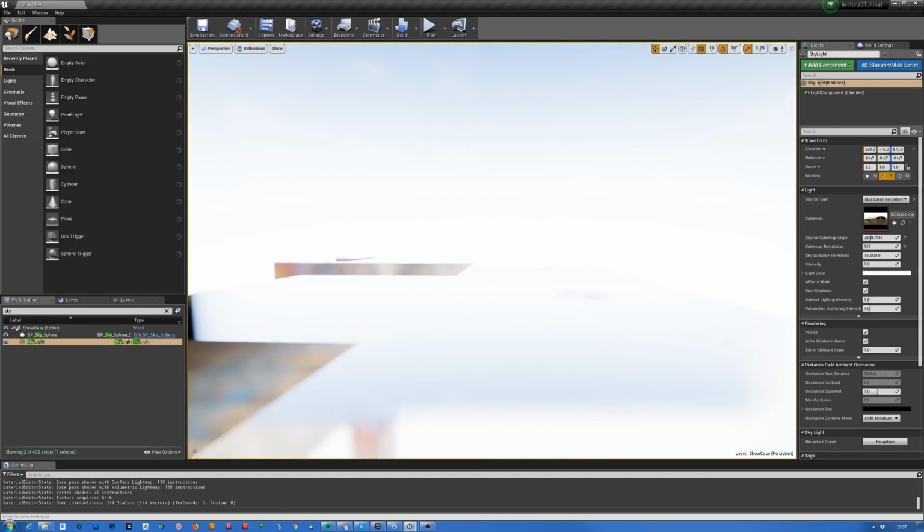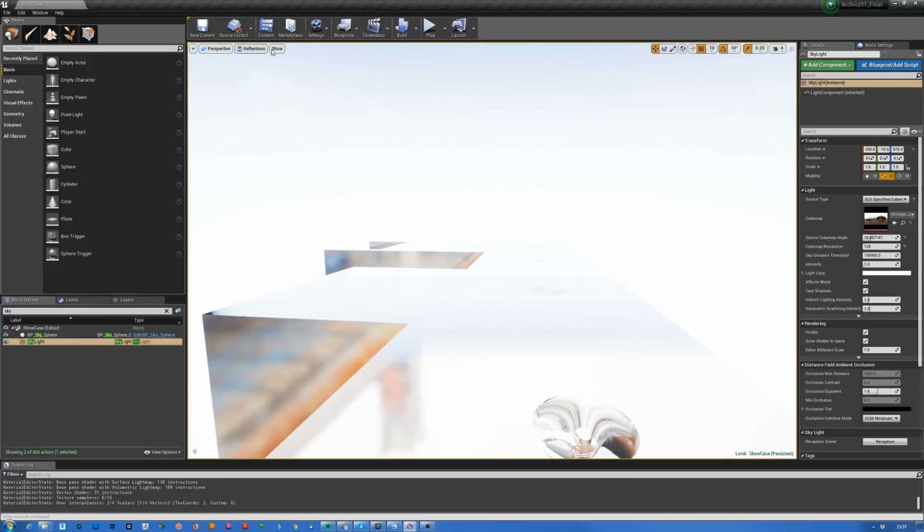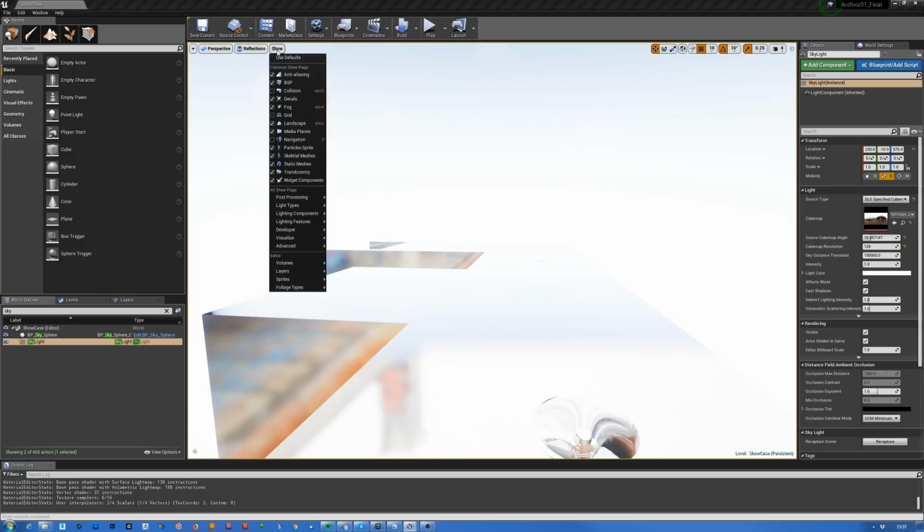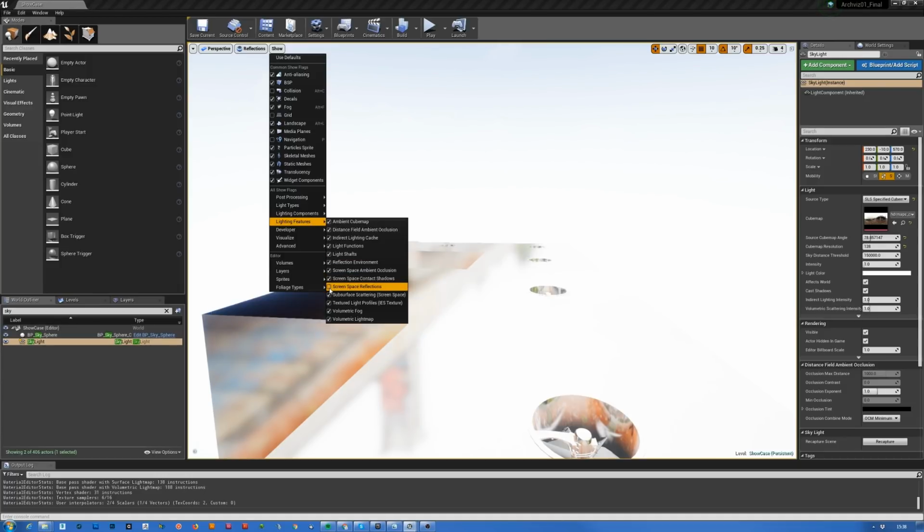And I need to kill the screen space reflections now, because all this stuff here is the screen space reflections reflecting the bright sky, right? So it's kind of overriding the reflection of the cube map. So you go to lighting features, screen space reflections, and you turn them off.